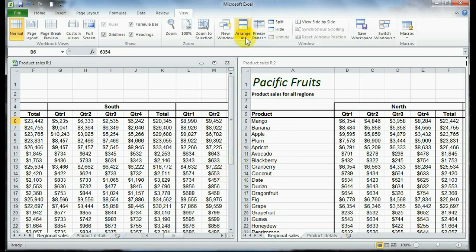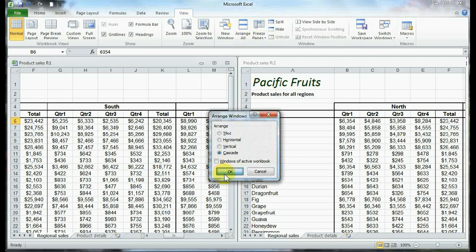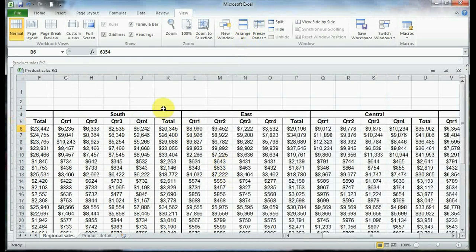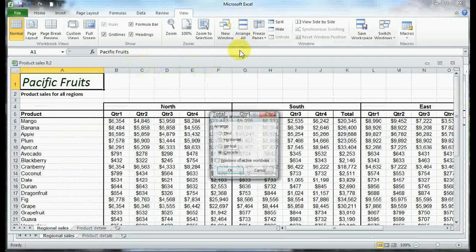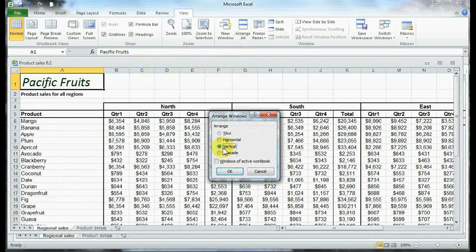So I'm going to try one more here. Let's see what Cascade looks like. I don't know if I like this one too much because this just positions them on top of one another. Okay, so that's a little confusing. I'm going to go back to my vertical.